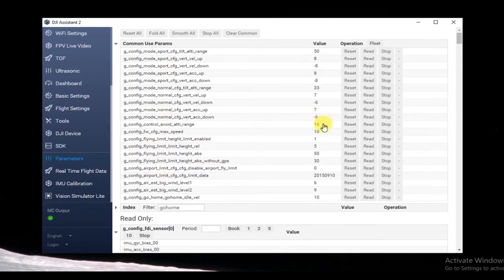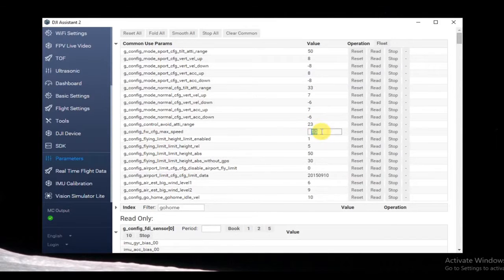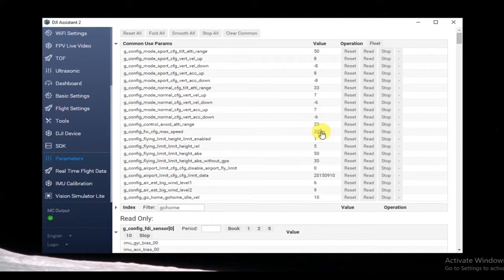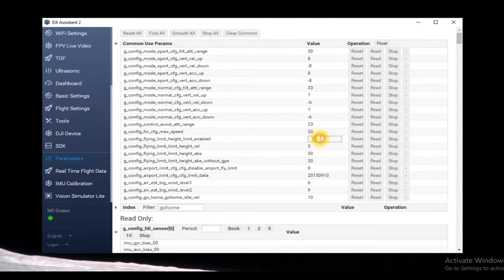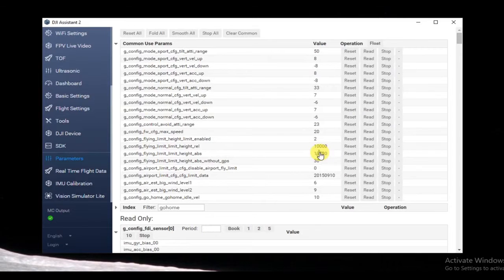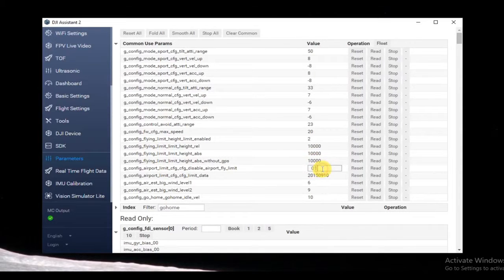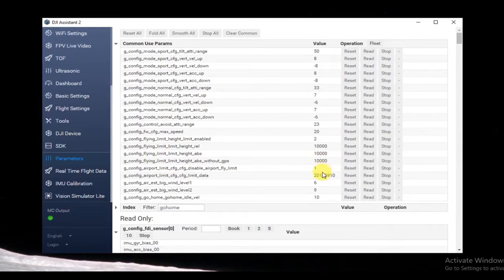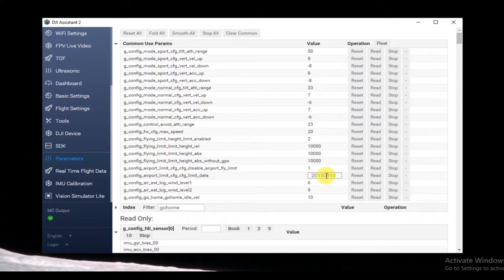Once we get past the GPS mode is the obstacle avoidance mode. I changed that from a 16-degree tilt up to 23. It still works. The sensors still work without any problems. Bump up the max speed. This one right here is the height limit, so we're going to go ahead and change that. It bypasses the height limit. The next three are basically cases where you might not get GPS signal, and it sets artificial limits. So we're just going to set that up to 10K. It doesn't exist anymore.